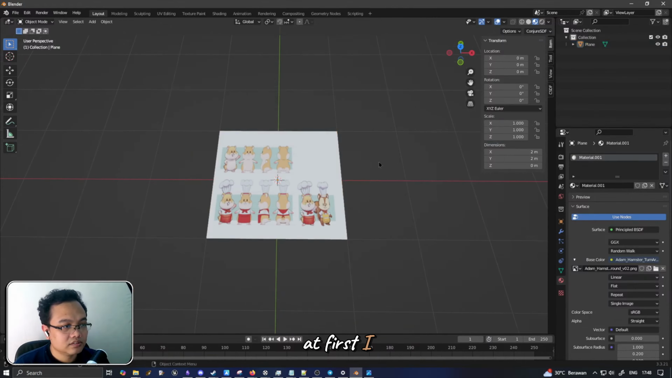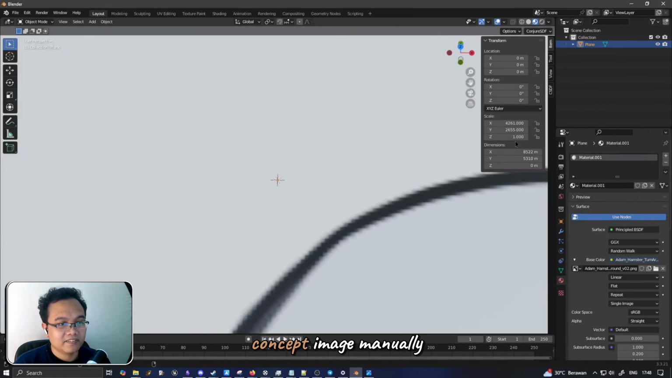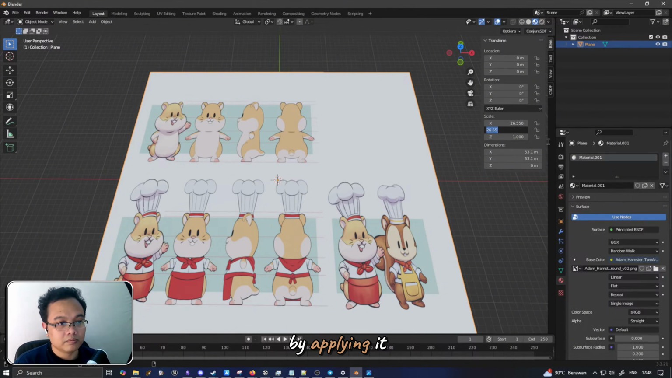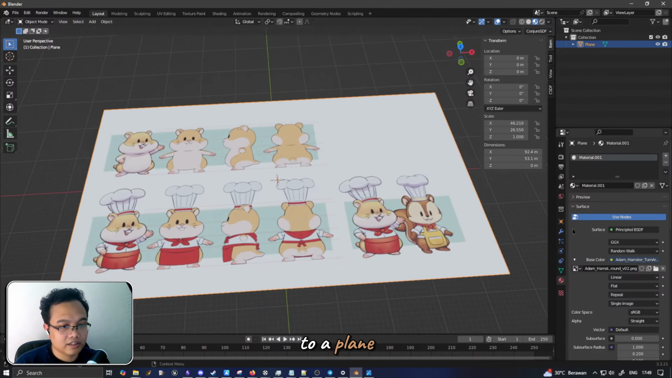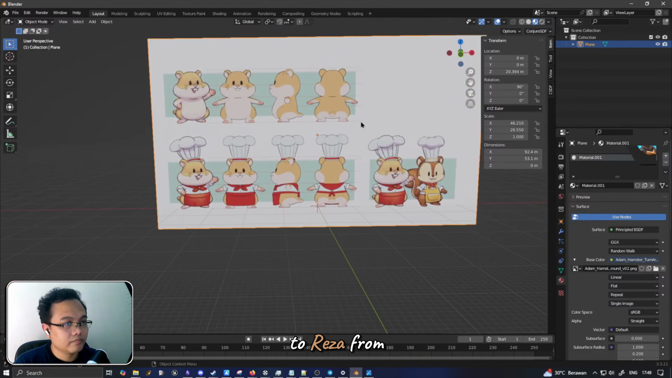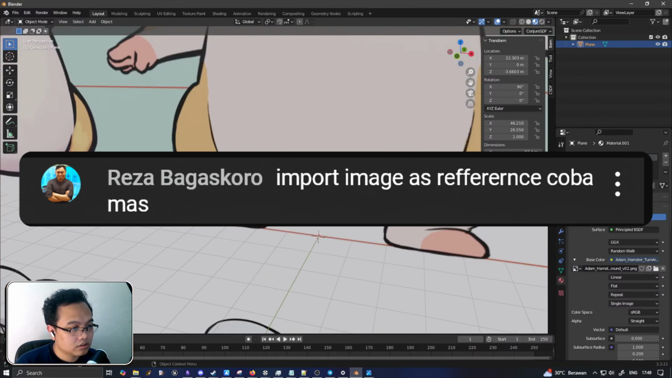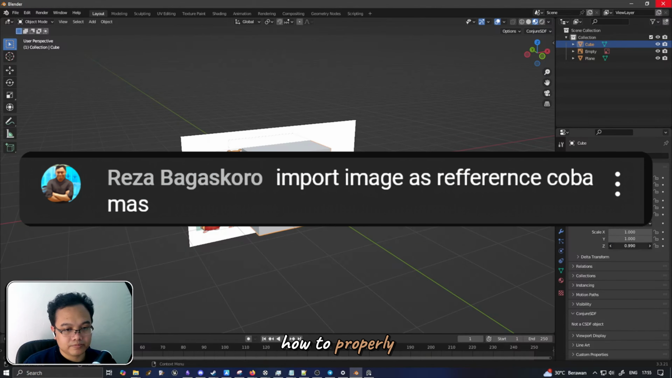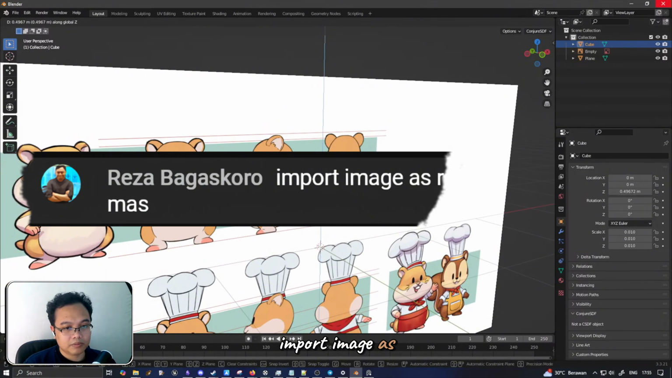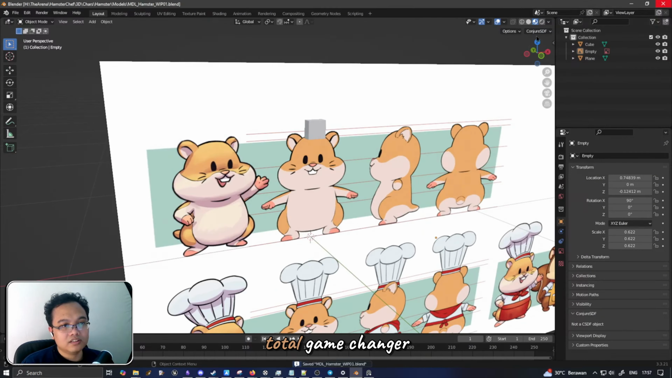At first, I imported Wahyue's concept image manually by applying it as a texture to a plane, but shout out to Reza from the stream chat. He showed me how to properly use import image as reference. Total game changer.